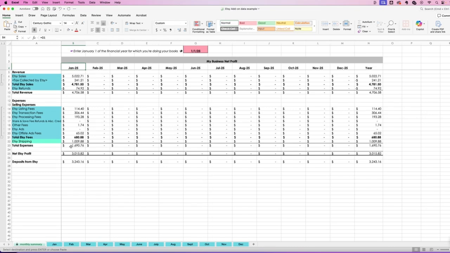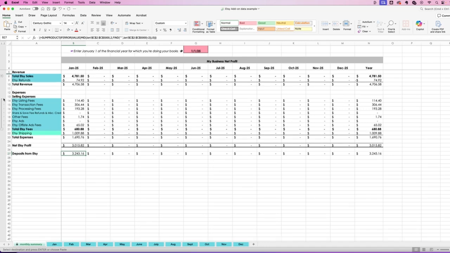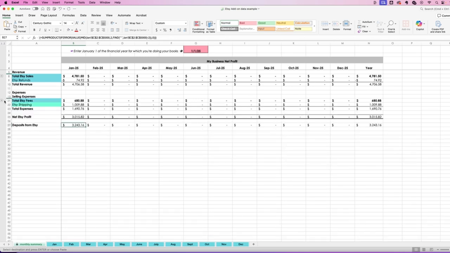Everything you need to know from Etsy will populate here in these blue rows. So we have your Etsy revenue, all of your sales, your refunds, your various Etsy expenses, including ads and shipping, and everything is summed up here and netted against each other: your total Etsy sales minus your total Etsy fees, to show you your net Etsy profit. It will also total up your deposits that hit your bank account directly from Etsy. You can minimize this detail by hitting these plus or minus signs on the left-hand side of your screen if you don't want to see the breakout of all of that information.